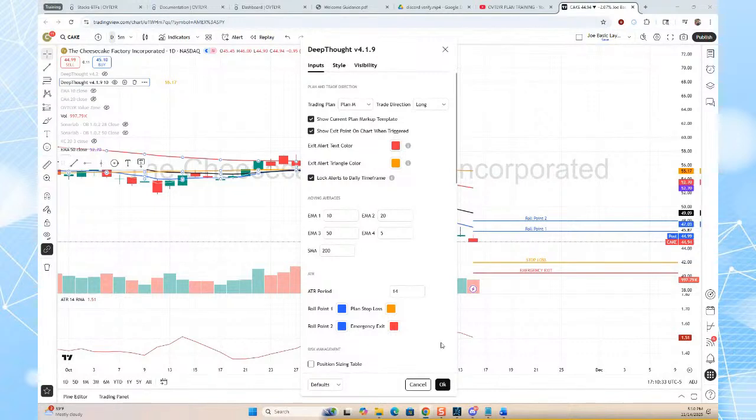So moving averages. So EMA 1, 2, 3, 4, and your SMA are the EMAs that we normally use, your 10, your 20, your 50. And then EMA 4 and SMA, if you would like to use them, you can put extra values in there. You can, of course, change the values to whatever suits your trading style. But we use this 10, 20, 50. This happens to be the 10 EMA. This is the 20 EMA. This is the 50 EMA.